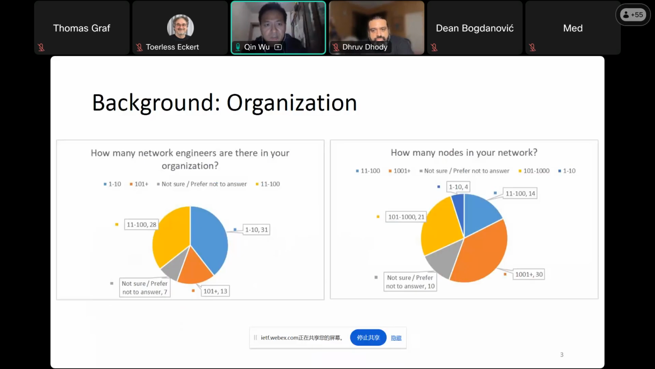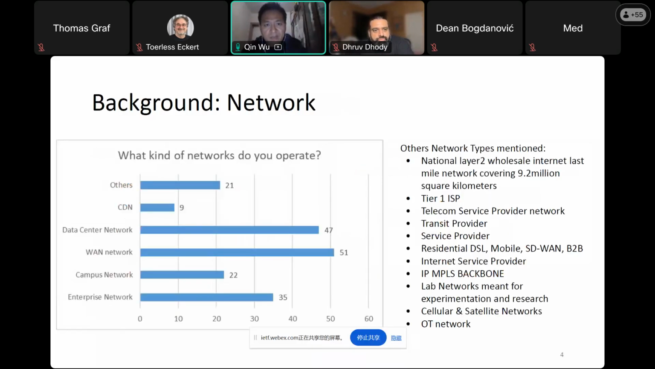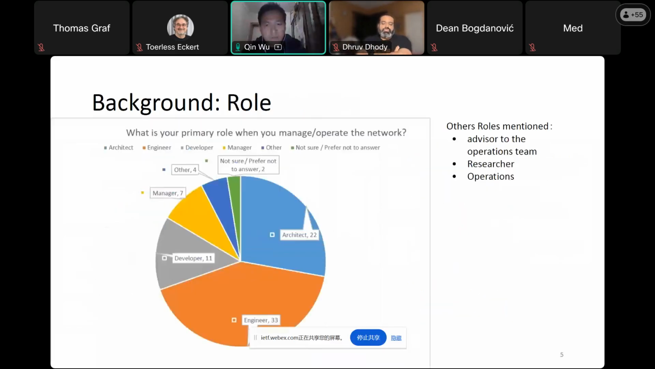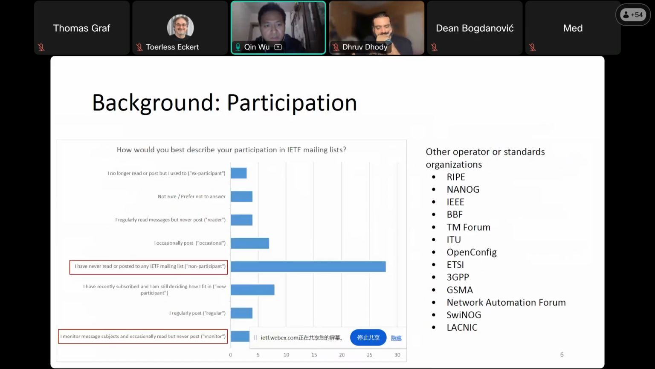For the network types operated by these operators, you can see the top 3 include WAN networks, data center networks, and campus networks. For the primary role when operators manage the network, the top 3 include architect, engineer, and developer. Regarding the participation level in the IETF and other SDOs, surprisingly, we see more than half of attendees don't participate in IETF activity. But the people who participate in IETF activities also follow other SDOs like 3GPP, BBF, and many operator community meetings like NANOG and RIPE.